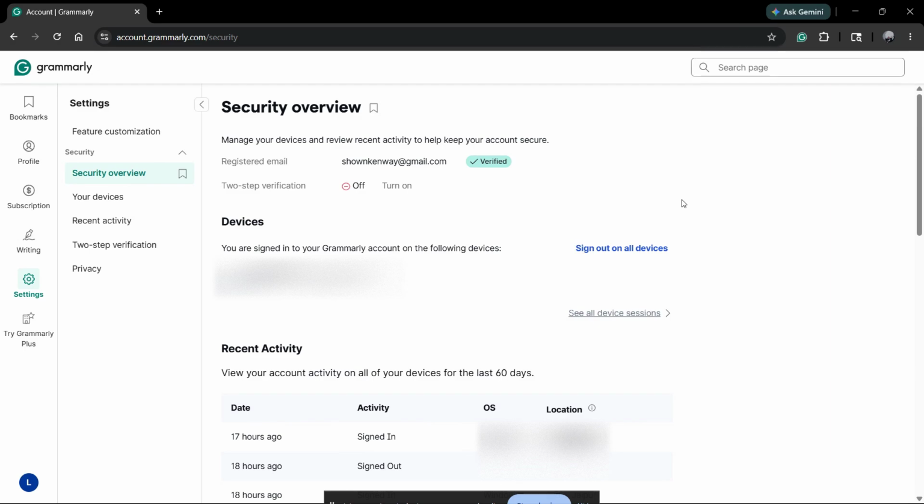Finally, review your recent account activity logs. Look through the history for any unauthorized changes, unfamiliar edits, password updates, or strange login behavior. If anything looks off, secure your account immediately by changing your password and checking all connected devices.